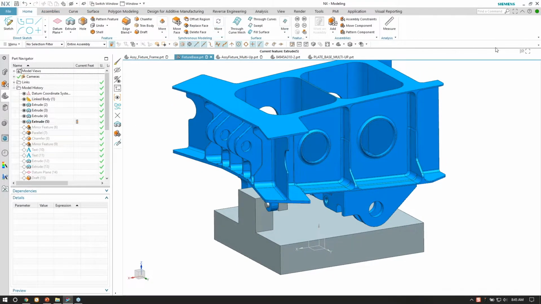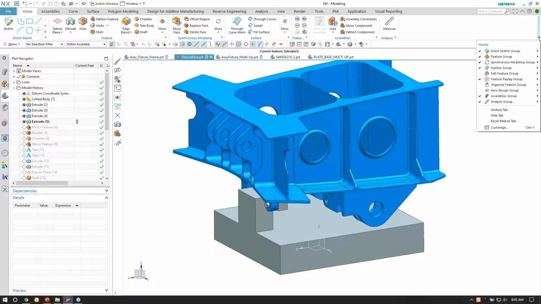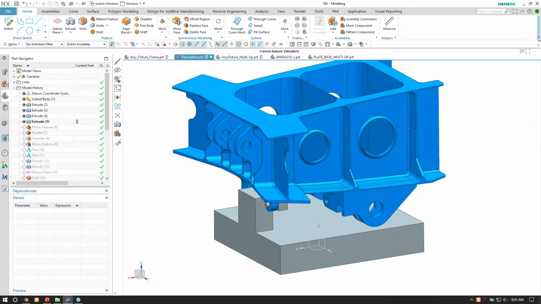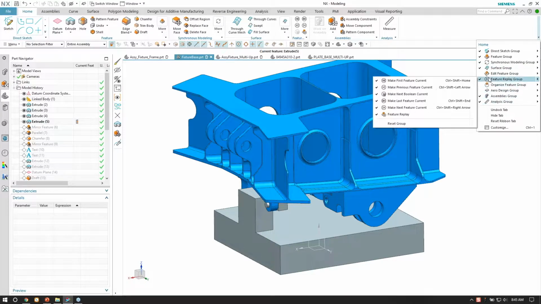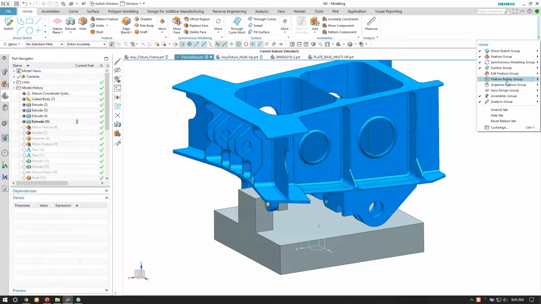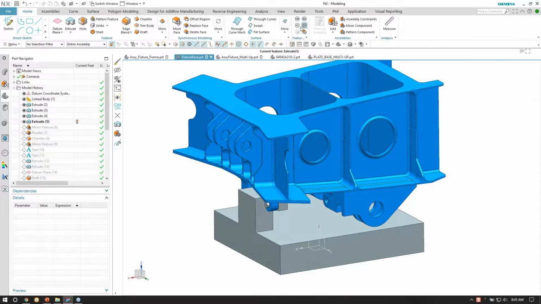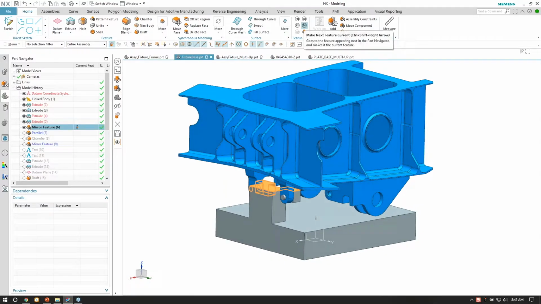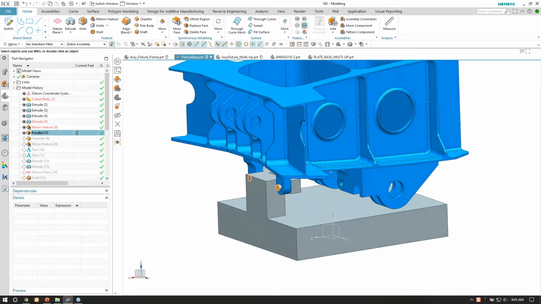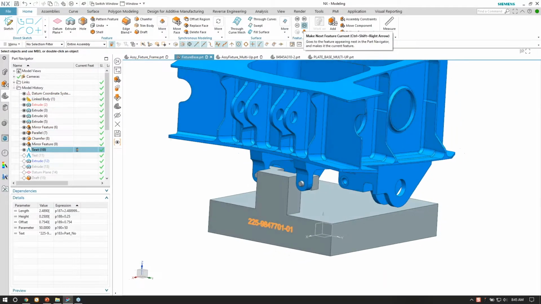Another way that I often will walk through models is if I come over here to my ribbon options, on the very far right hand side of my ribbon. If I come down, I can check on and off different types of features that I want to see, and then a feature replay group, if I check that on, I can see that it turns on what's called a feature replay group. This lets me step my model forward one at a time, and I can see how the model is created as I walk through the part.